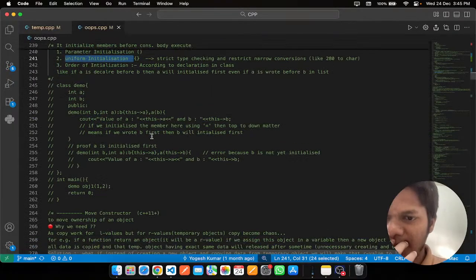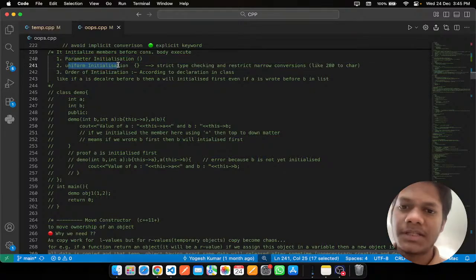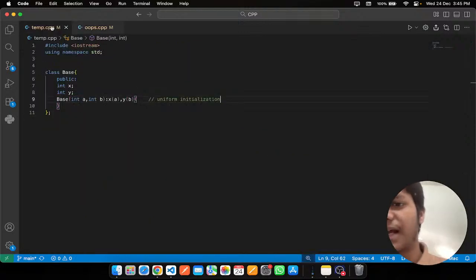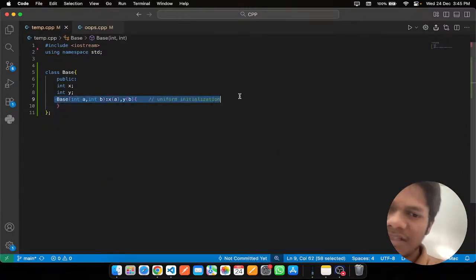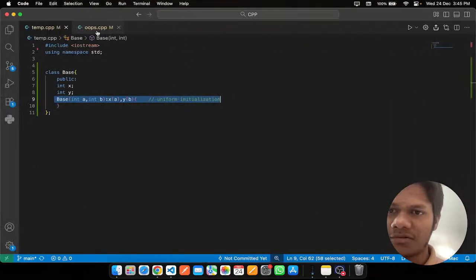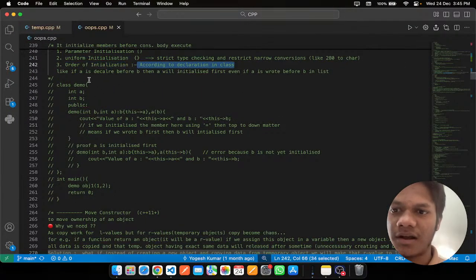Let us read about what I have written before. This is parameter initialization, this is uniform initialization. Strict type checking, restrict narrow conversion, it has some extra features. This kind of initialization has some extra features. I'll tell you those features in a while. Order of initialization according to the declaration in class.